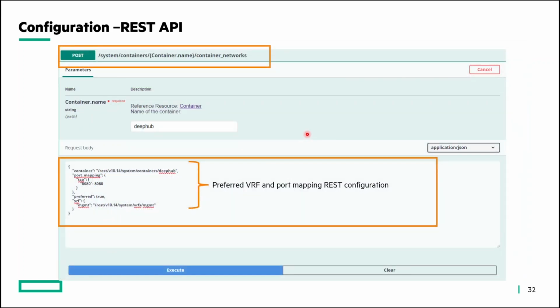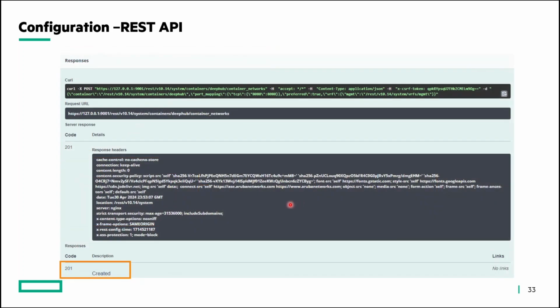Here is yet another example of setting the preferred VRF and port mapping through REST API. This is again in my deephub container under the system container network context, because these are the network configurations that we enable for both inbound and outbound communication. So I have my port mapping config for that particular container along with the preferred VRF config here. That's the respective output.